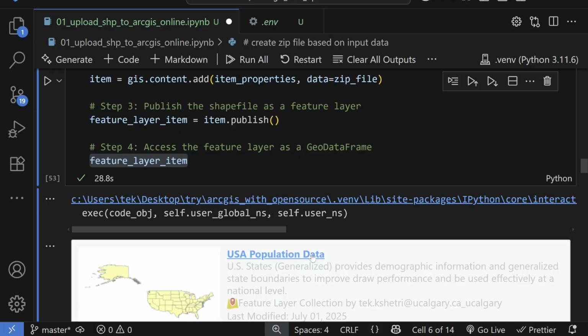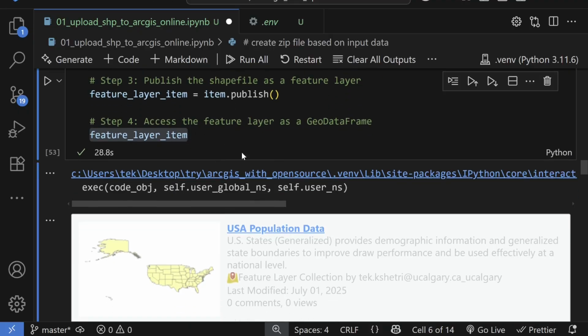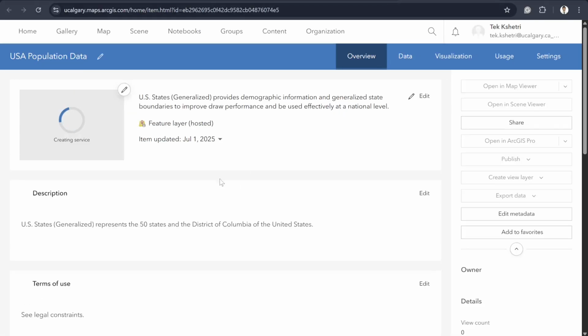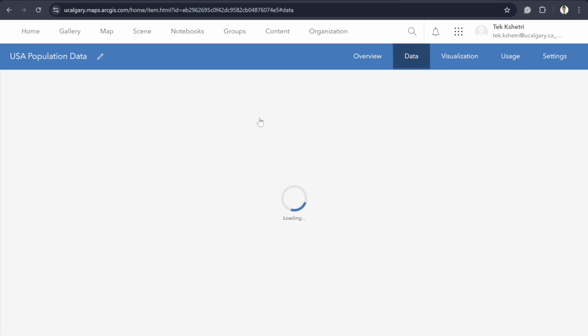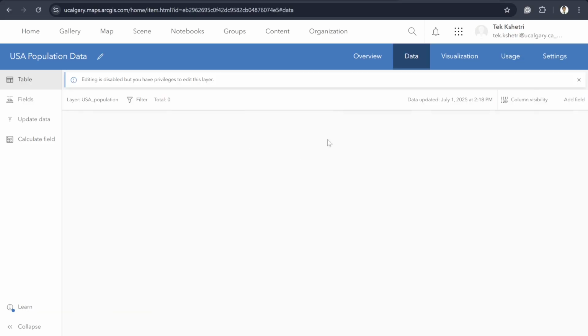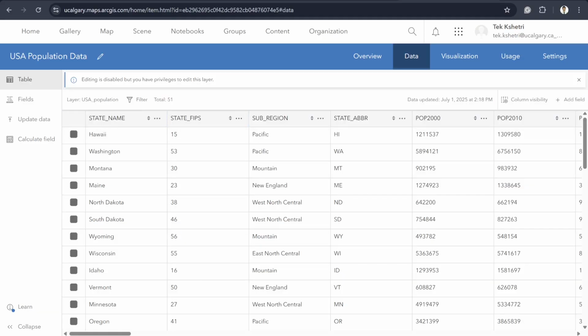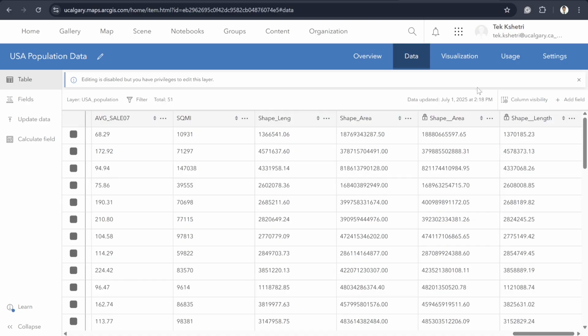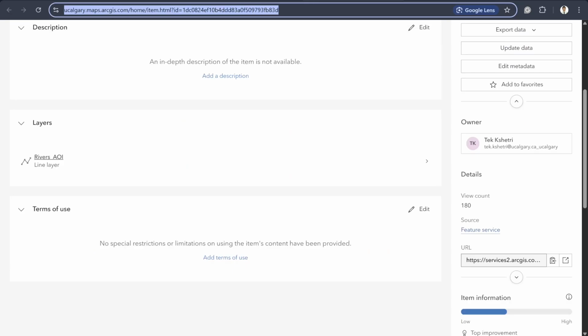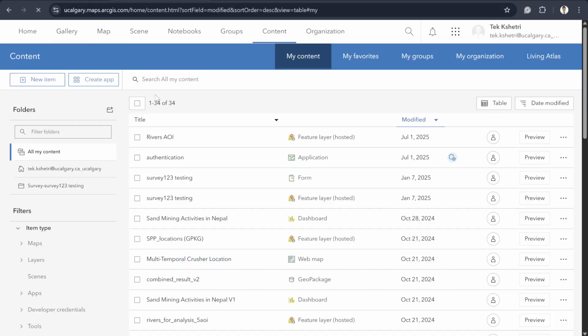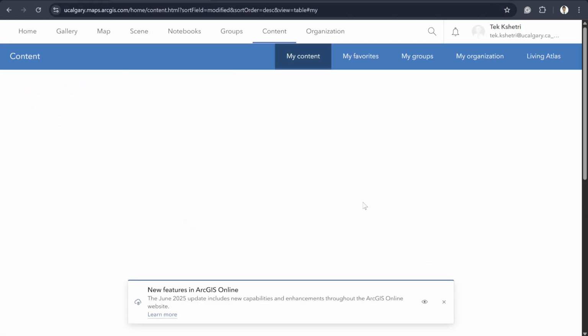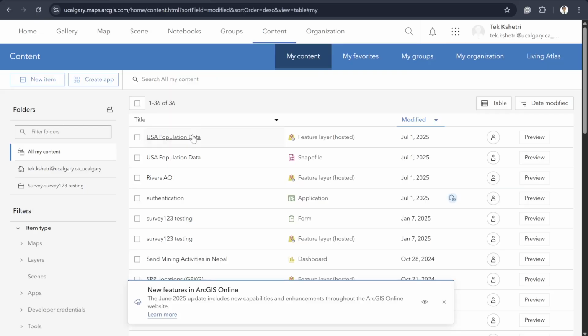All right, now we have this layer as an item, and simply we can click and check the feature layer. It's already uploaded. And if we check the data section, of course we'll get some information about it, like the state name and all the attribute table, right? And this is our data. And maybe if we refresh it, we'll get that listed over here. So these are the data.